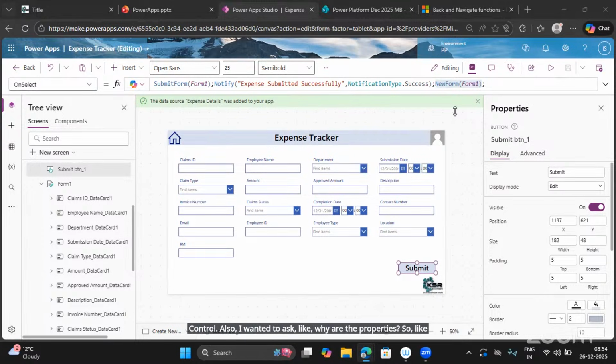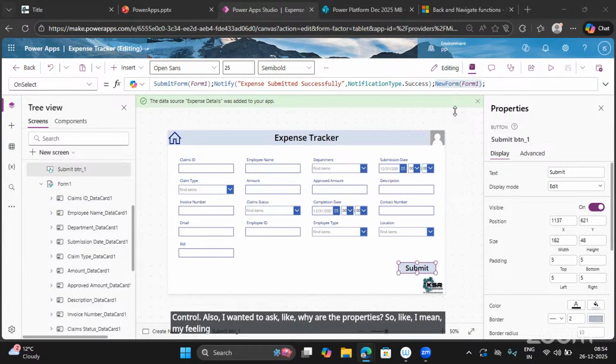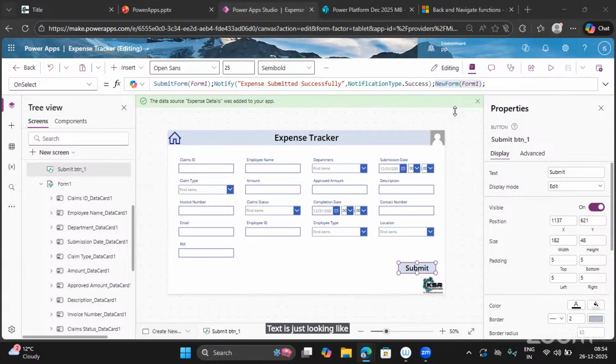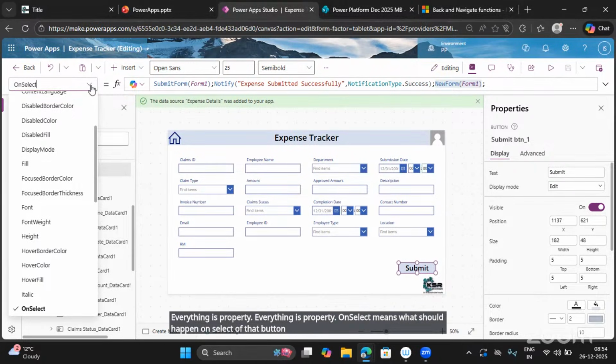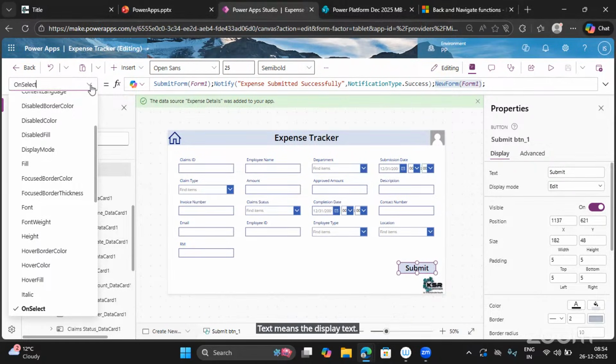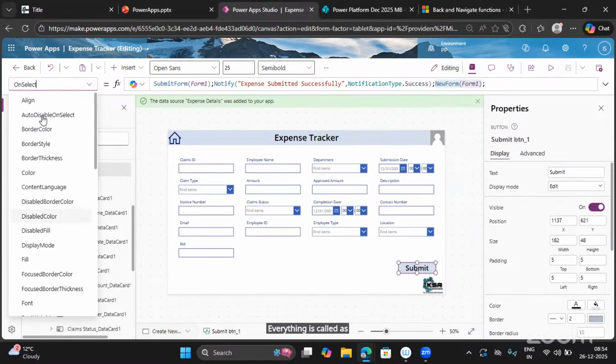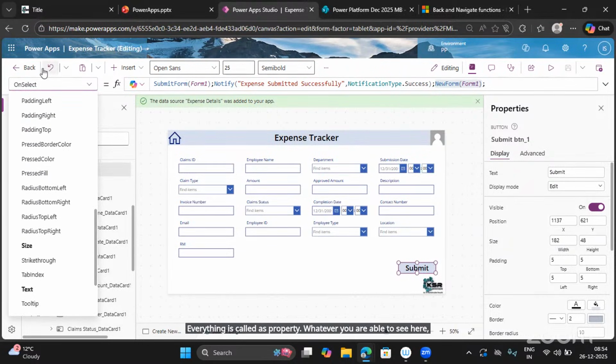Also, I wanted to ask, why are the properties so mixed? Am I feeling it's confusing? You have a few verbs and a few adjectives in it. Like OnSelect is something that you have to do, while Text just looks like a property. Everything is a property. OnSelect means what should happen on select of that button. Text means the display text. Whatever you are able to see here, everything is called a property.